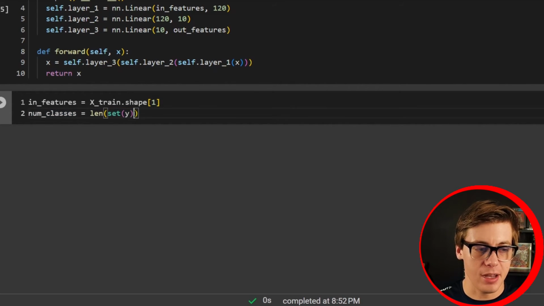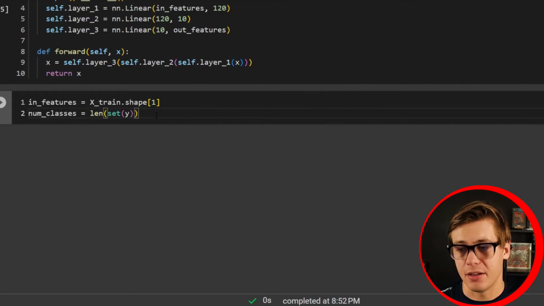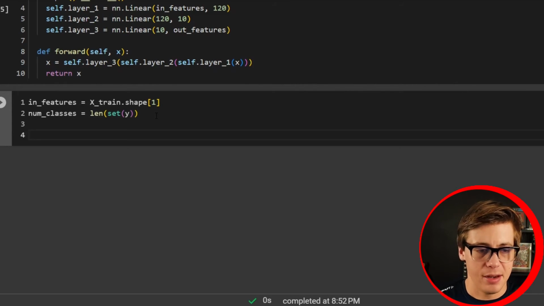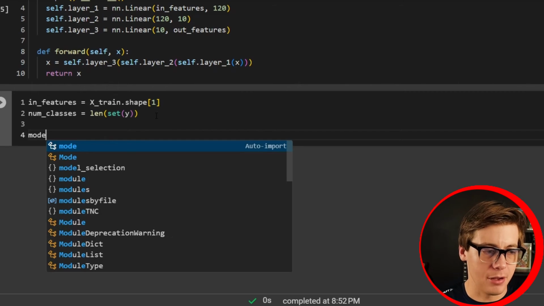This finds a unique, right? It'll end up being 3, and then the length determines that 3. Hopefully that makes sense on why we're specifically doing that. Okay. And lastly, we're going to have to set our specific model up.